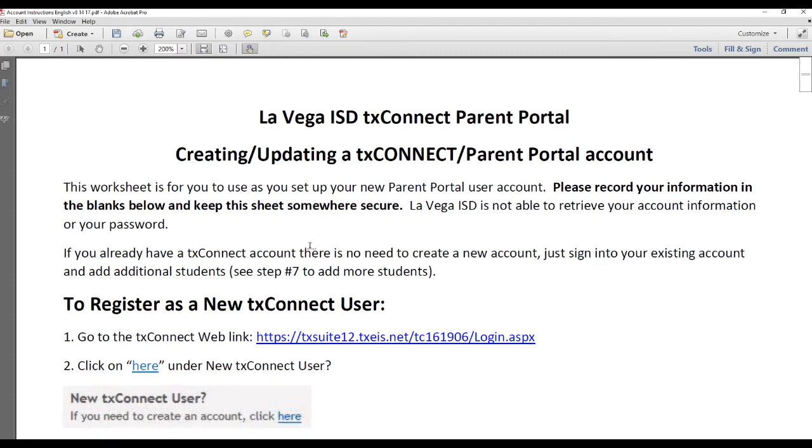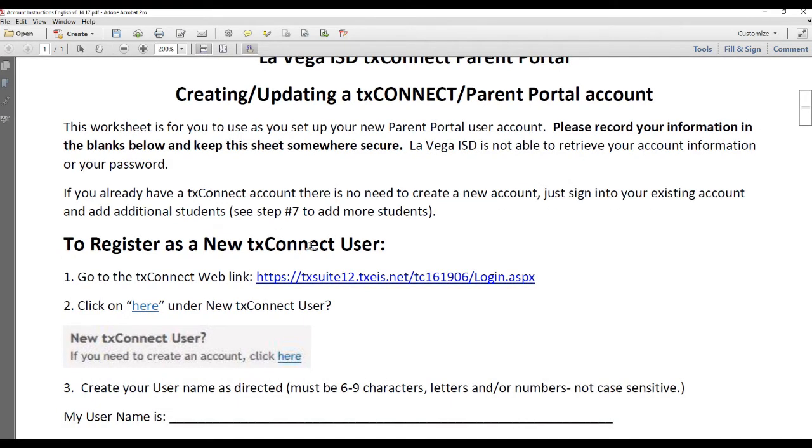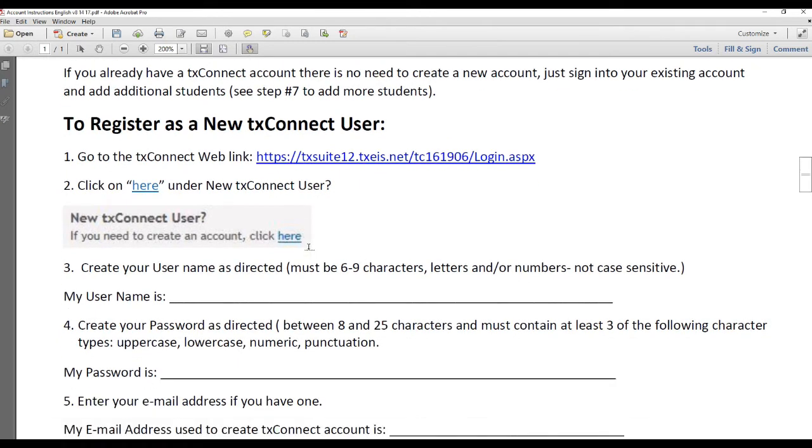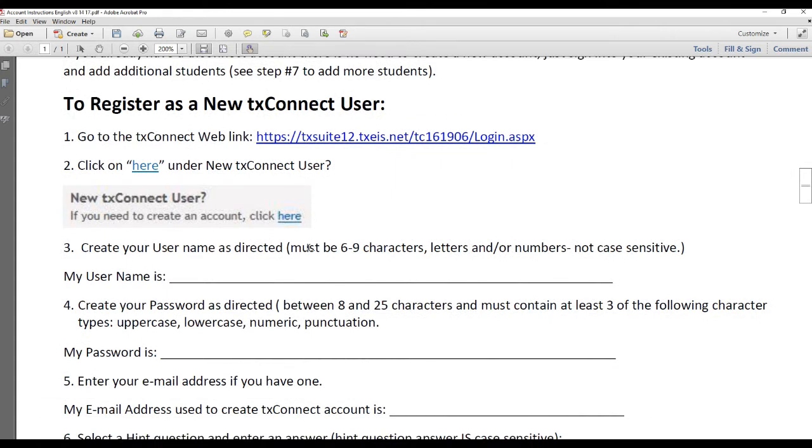This is the Parent Portal account information page. These are instructions that will lead you through step by step how to create that account. The most important pieces of information that you need will be here under number 3, which is creating your username. In order to do that, you'll notice that it must be 6 to 9 characters, letters, and or numbers, and this is not case sensitive. So for me, I will build a username. Please note in this case, all lowercase letters and a number.